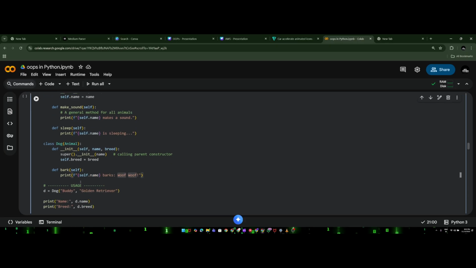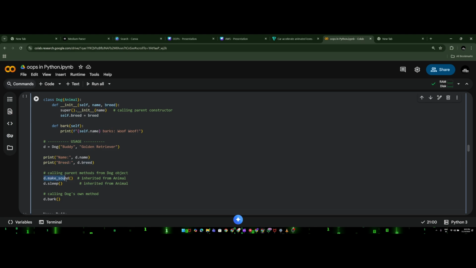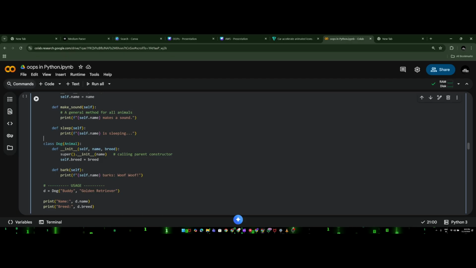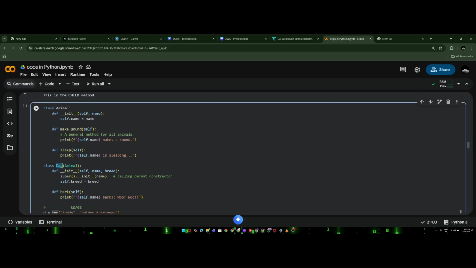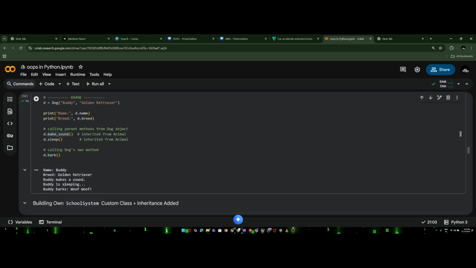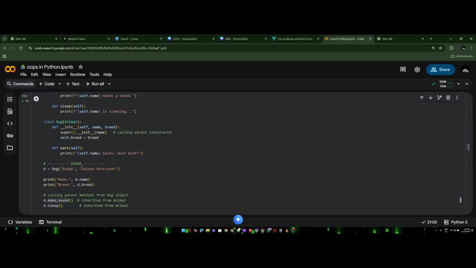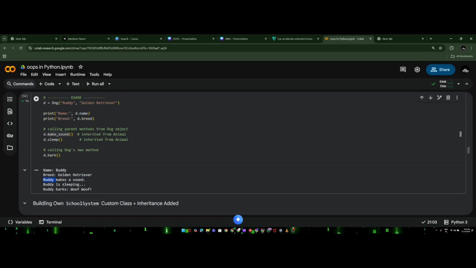So I have created a class of Dog and an object of the Dog class, d. I am calling Dog with buddy and golden retriever, which means I have provided the name and the breed. When I call d.make_sound, it is inherited from Animal. Make sound is not there for the Dog class, but it is there for the Animal class. So it is able to call it: buddy makes a sound.